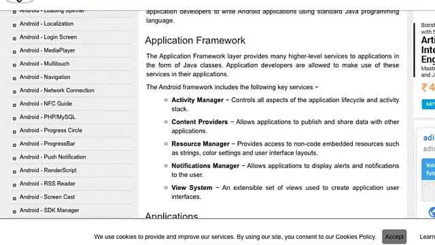Now, the application framework means what are the parts or the frameworks that Android Studio provides us. Any developer needs to know these frameworks before starting. So there are the activity manager, content providers, resource manager, notifications manager, and view system.